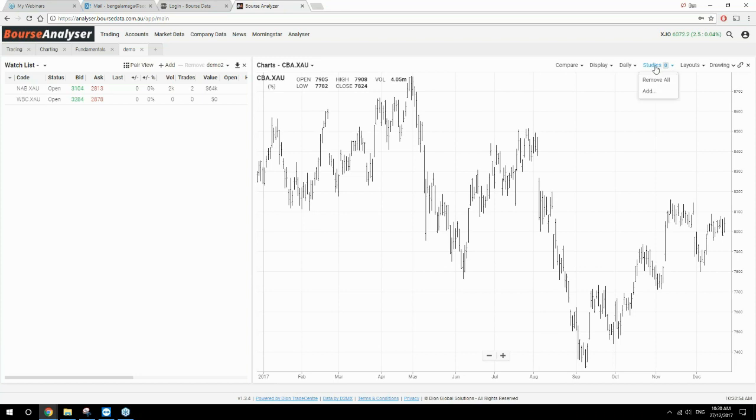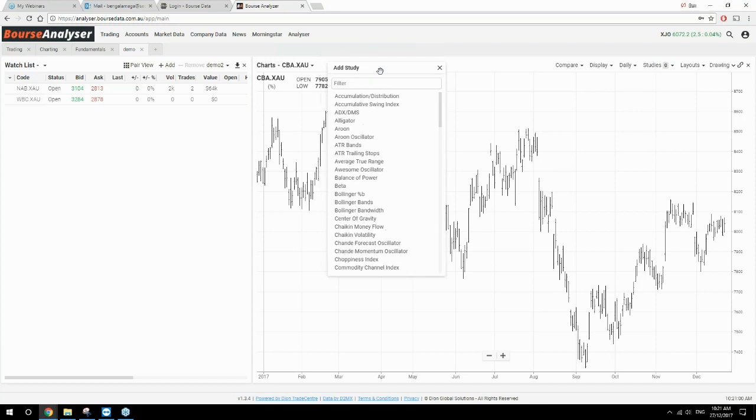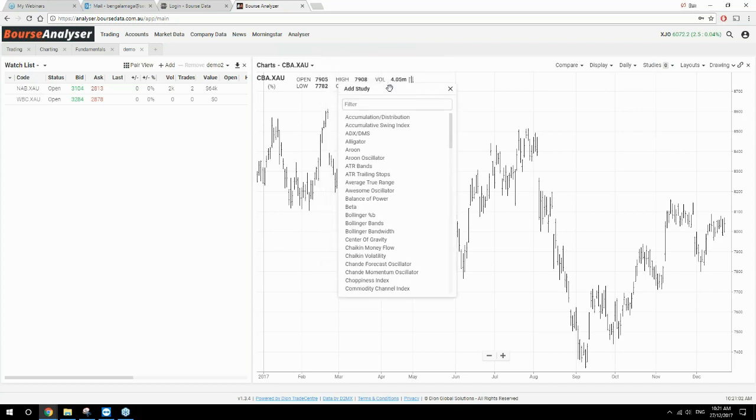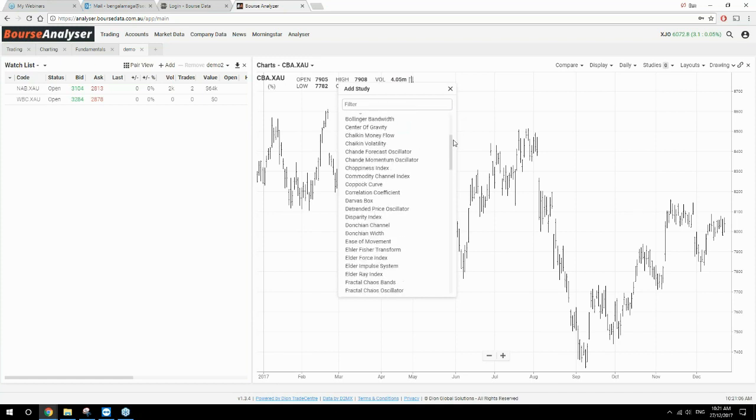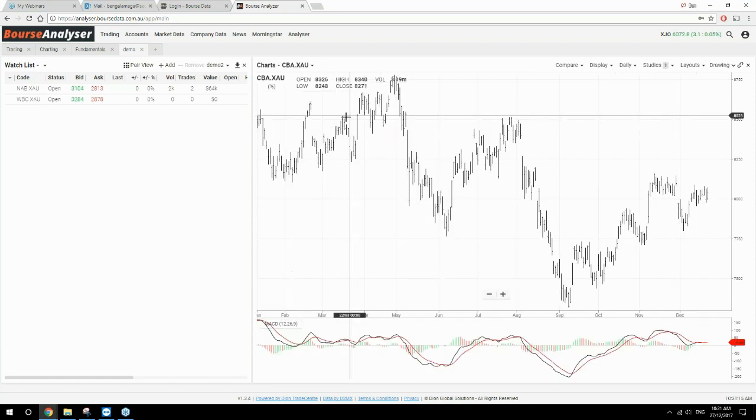So if we go to studies across the top here and we go to add, okay, this brings up basically the list of all the indicators we can use on our charts. So you can either scroll through this alphabetically and have a look, or we can just go in here and do a quick search. So I'm just going to add a MACD on there. Okay, so I've added the MACD to the chart. So you see it across the bottom here.